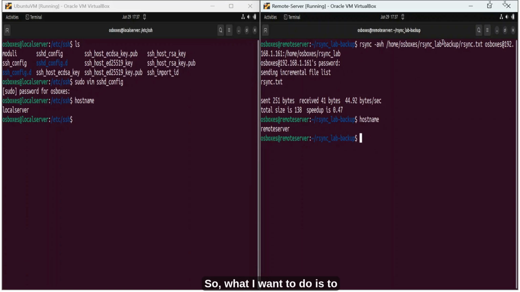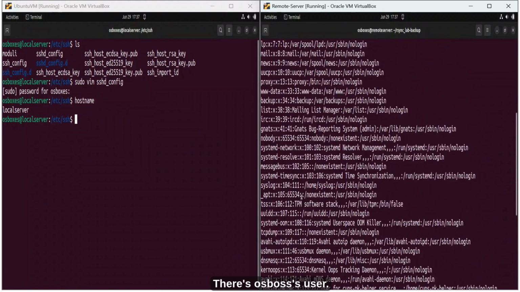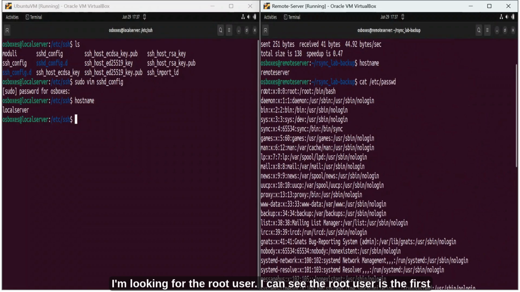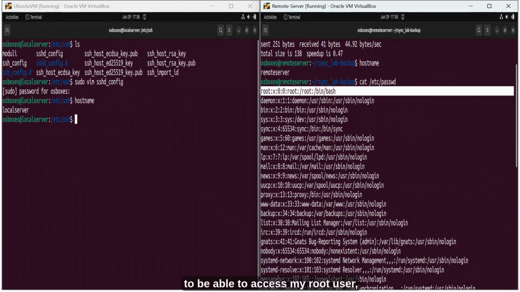So what I'm going to do is to cat my /etc/passwd directory. This is where all of your users are stored. You can see there's a user called Gabriel, there's OS Boxes user. Looking for the root user, I can see the root user is the first user on the list. So I do not want anybody to be able to access my root user.